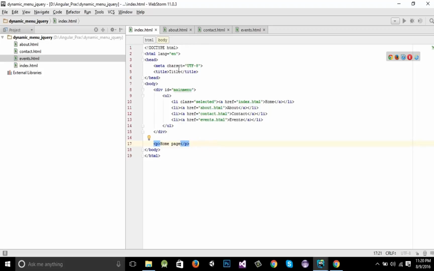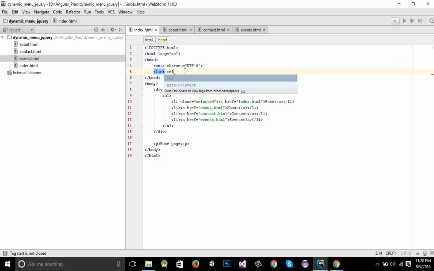Alright, so let's remove it. I haven't added any CSS file or any JavaScript file right now, but in my HTML files I am including all those files before writing them, because we don't want to come back to our HTML files again. So just do what I'm doing. Rel stylesheet, href, and it would be style.css, and type would be text/css.